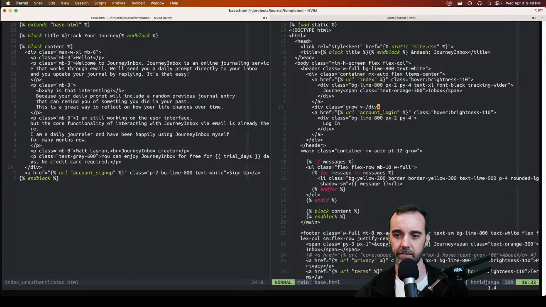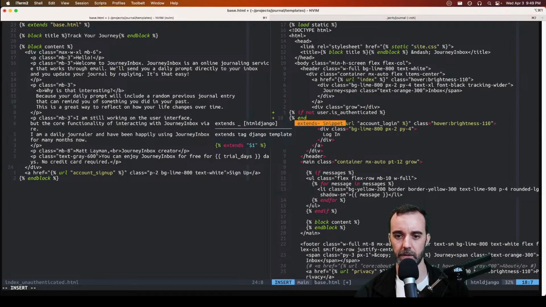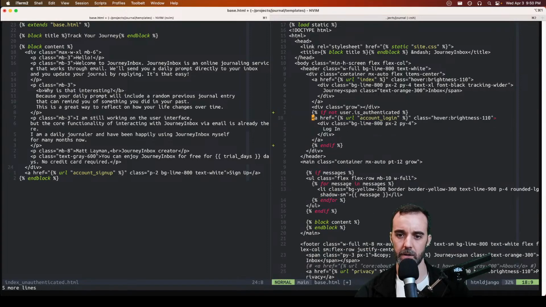So we'll leave the div. That's not hurting anything, but we want to hide the button. So we'll say if user, actually the opposite, if they're not authenticated, so is authenticated, then we want the Vim is not playing nicely with the spacing of that stuff. We want this to be in there, like that.